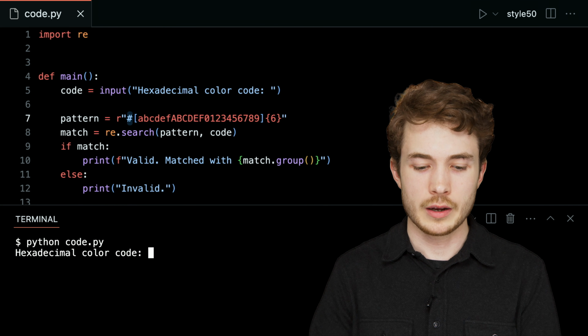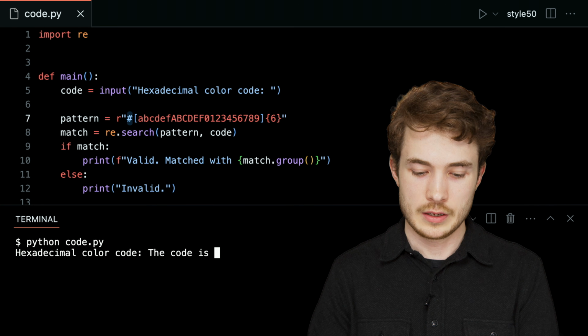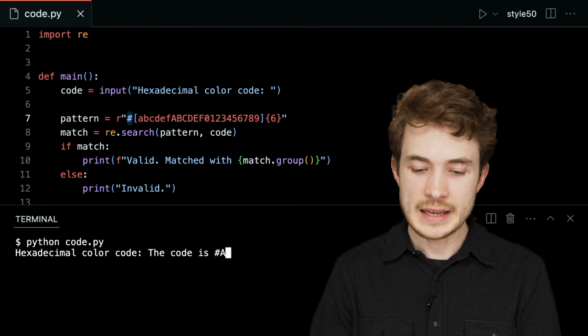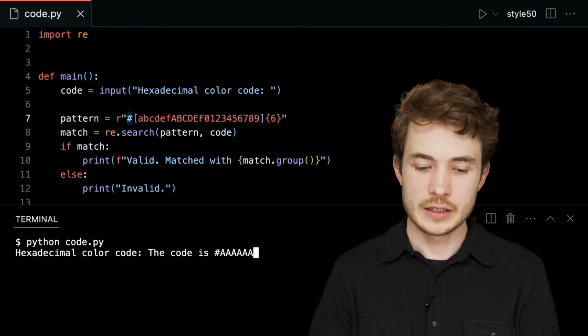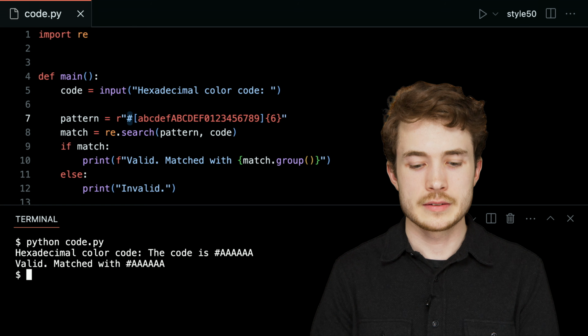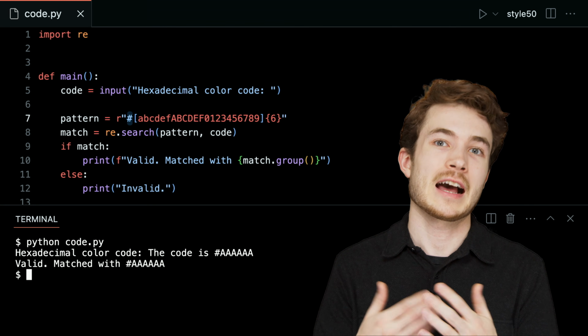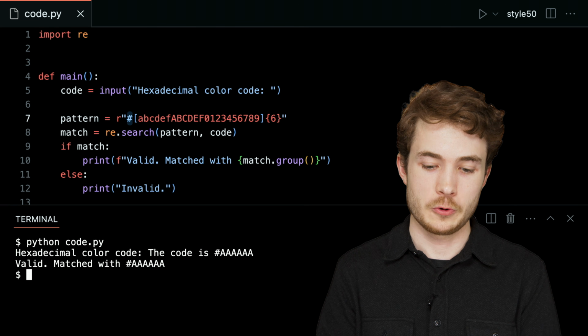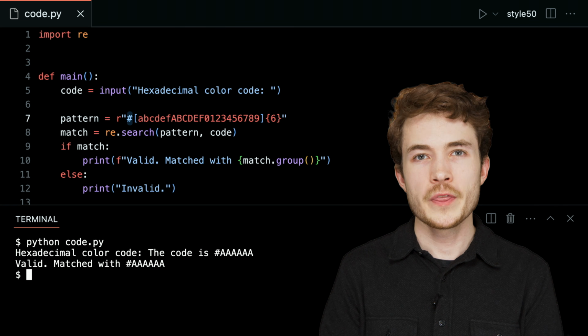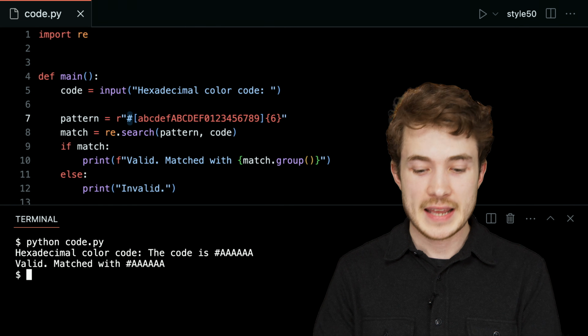python code.py. The code is hash symbol A. Well, this is valid, even though I typed in the code is, which I don't want to include in a valid hexadecimal color code. So one thing I can use here is called an anchor.